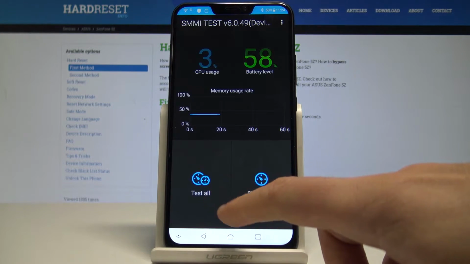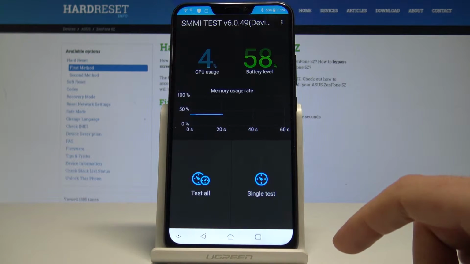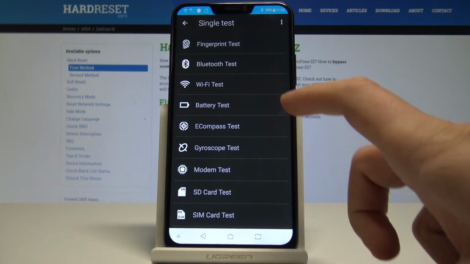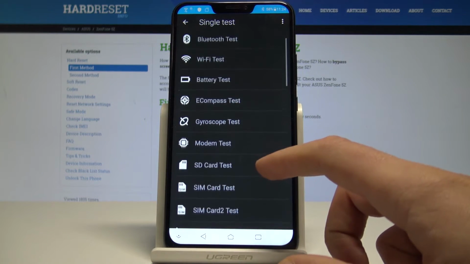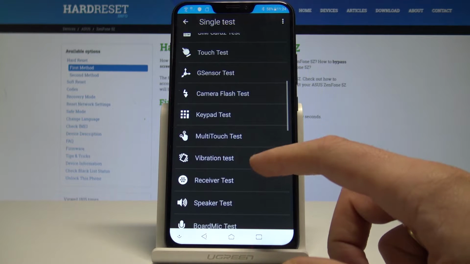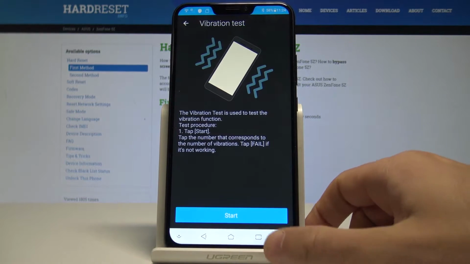You can also perform all tests, so you can test all hardware features of the device, or you can simply choose single test. So by using single test, you can here test the fingerprint, Bluetooth, Wi-Fi, SIM card, touch, camera, keypad, vibration. For example, let me tap the vibration test, let me choose start.